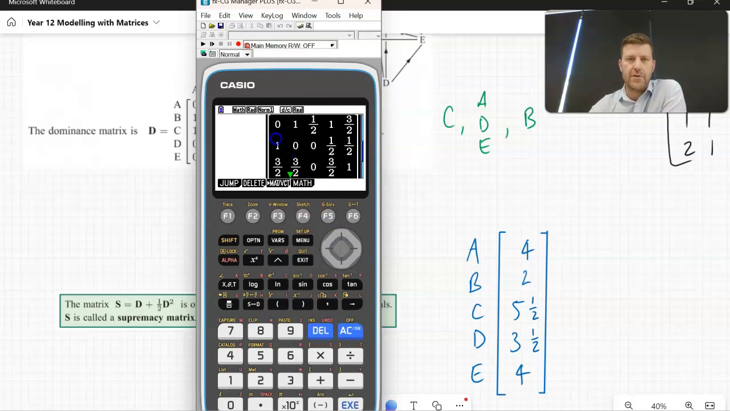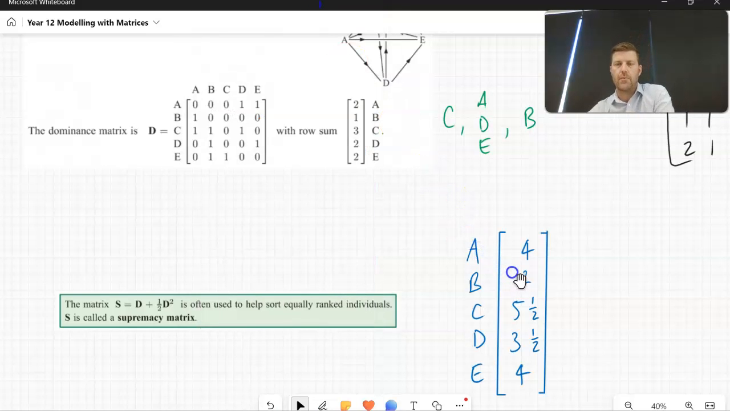Now, if I add all those values up, again, with the rows, and I've done that here already, 1 plus a half, 1 plus 1.5 would give me 4. I did the same with the remaining rows as well, adding those all up. It would give me a row sum that looks like this. So player A would end up on 4 points based on the supremacy matrix, player B 2, player C 5.5, player D 3.5, player E 4.